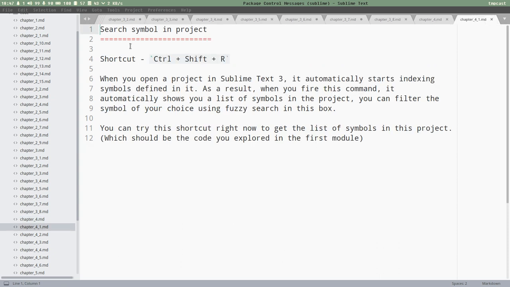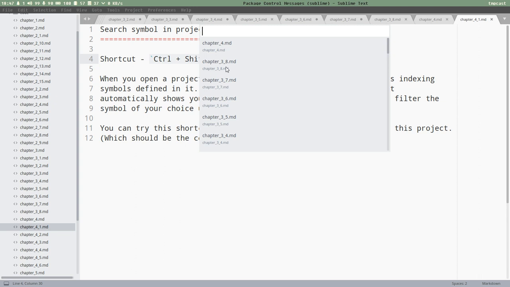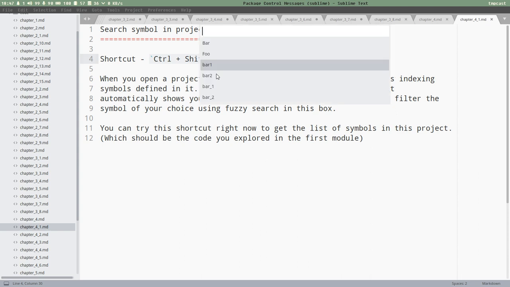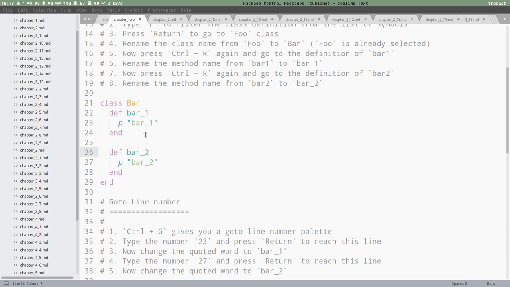Search symbol in project, and then you can do this also, Control Shift R, that will search for symbols within the whole project, like Control P that searches files and Control R that searches for functions and stuff inside a file, but Control Shift R that searches for symbols all across the whole project. Now if I would select something here, I think we will go to that Ruby file, for example bar 2 here. Yeah, now it takes us to that Ruby file. So this can also be really, really useful, but I very seldom use that myself.